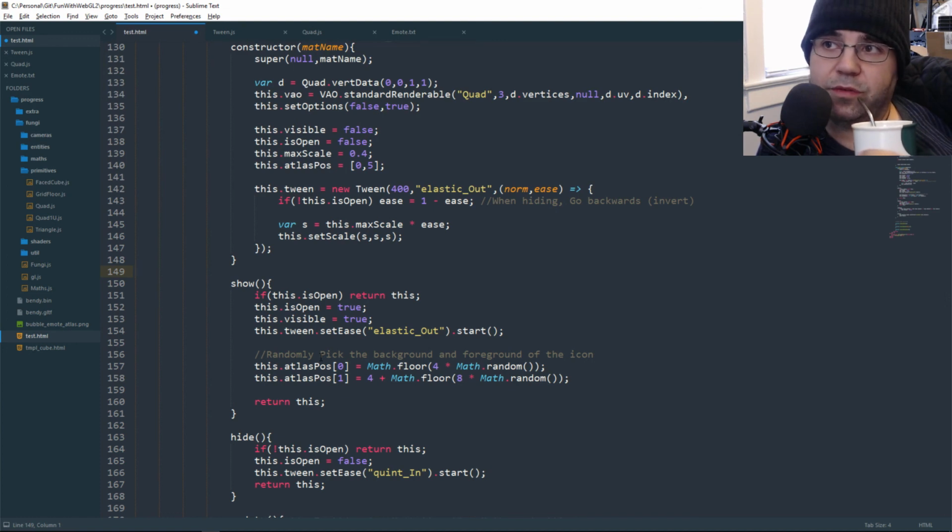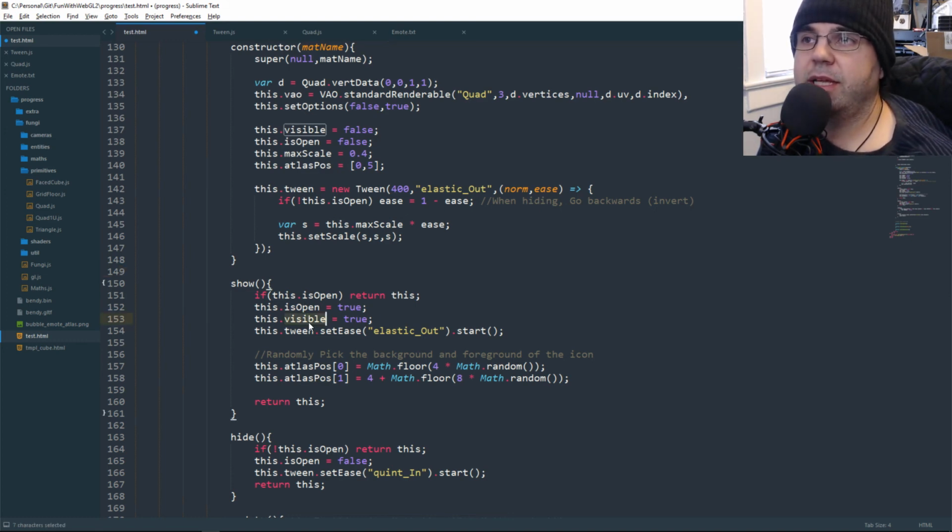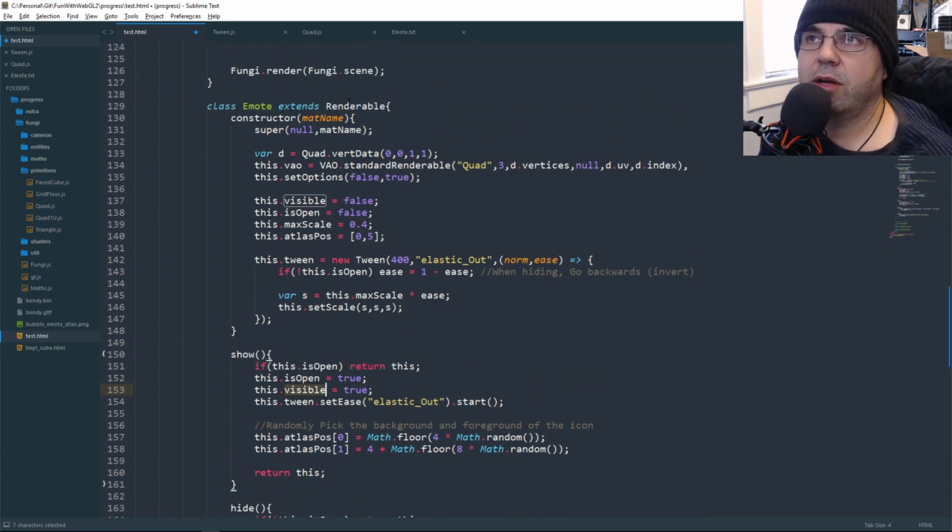So the show function: I save the state of open. I set the state for visible, because the visible state allows me to not render at all. I make sure to set it, because if it's not on, I don't want the render loop to even bother trying to render it. I set the easing function, elastic out, and start. It gets it ready to animate. So every render loop, when I do the ease update, or actually emote update, it just moves the animation forward.